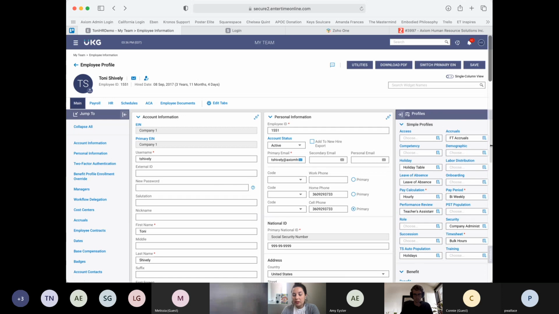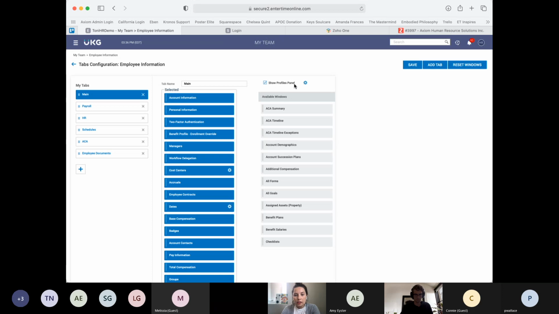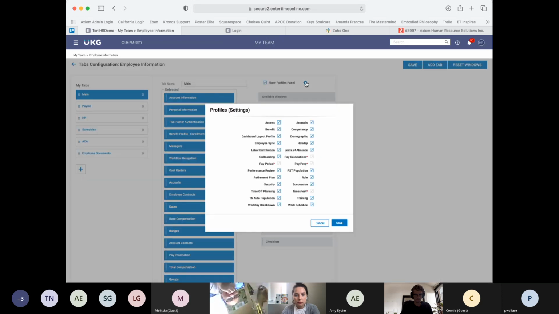The other cool thing about this profiles window is that if we go back into the edit tabs and click on this little gear icon, there we go. So this is saying, do I want to show the profiles panel or not? And on each tab that you have, you can choose whether you want the profiles panel to show or not. So it's not like an all or nothing kind of thing. So maybe on some tabs, you don't need the profiles panel, but on others, you do want it.